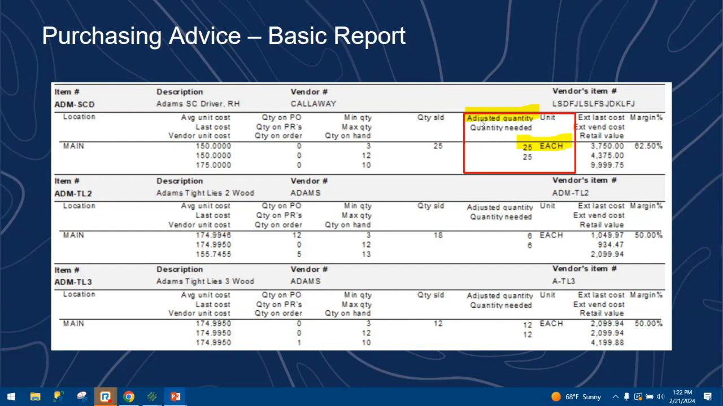So this is telling me my quantity needed was 25. And then my adjusted quantity in this case is also 25. So the adjusted quantity is where it's made the adjustment to account for the vendor purchase unit and all of those different things that you put in. So you can see that for each item here.